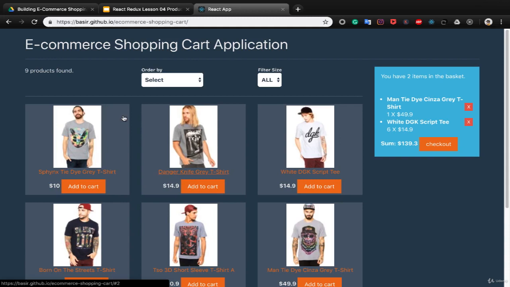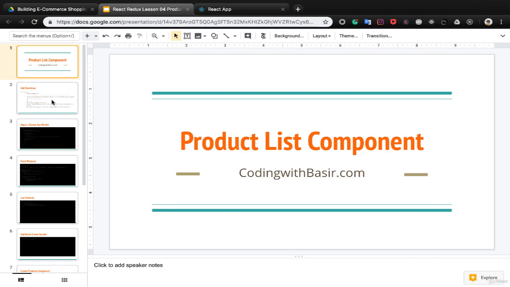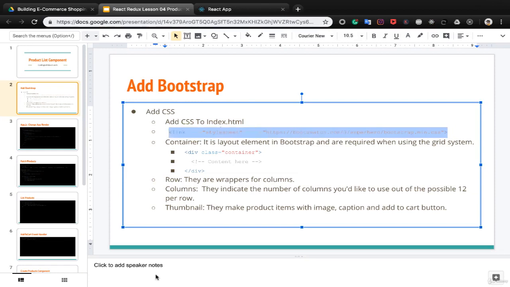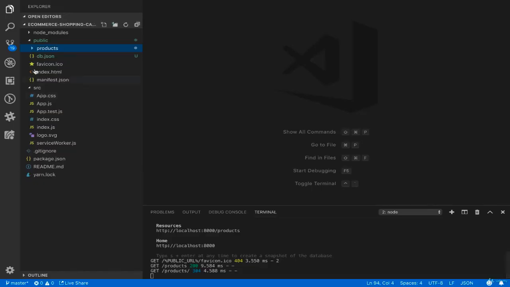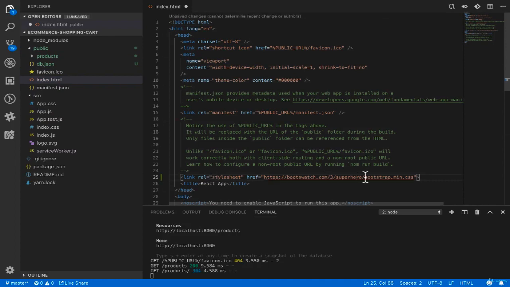In this lesson, we want to create the first component, which is the products list. We want to create this part, which shows the thumbnails of products and a button to add the product to the cart. Let's start by adding Bootstrap to the project, because we use some stuff from Bootstrap like container, rows, columns, and the thumbnail class. To add this, let's copy this text and add it to index.html.